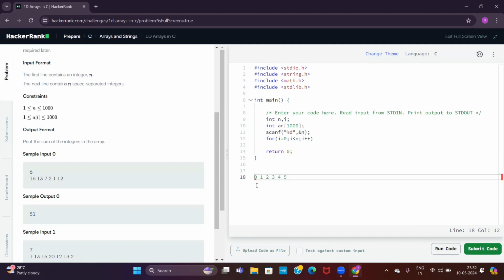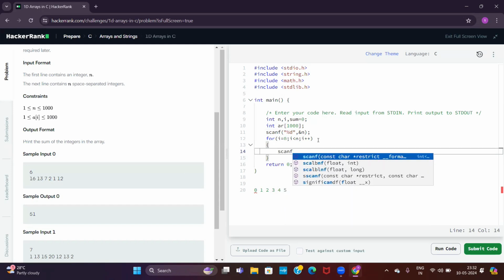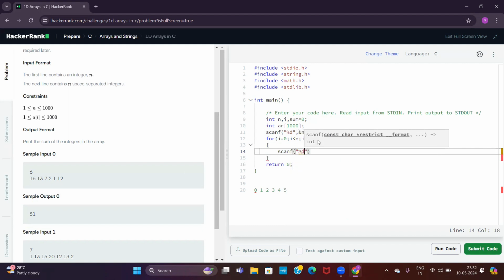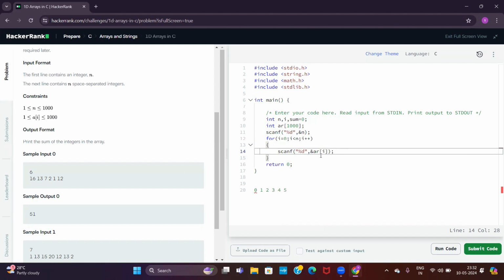Now we have to store the values here. Before that, I want to initially take sum equal to 0 also. Please all of you try to understand. I just want to read the value in the array. So scanf("%d", &ar[i]). What is the i value? 0. So the first value is stored at the 0 index location. What is the first value? 16. So 16 is stored at the 0 index.